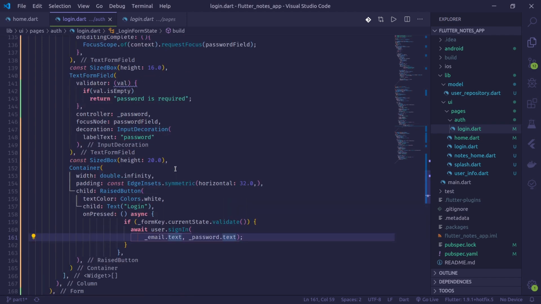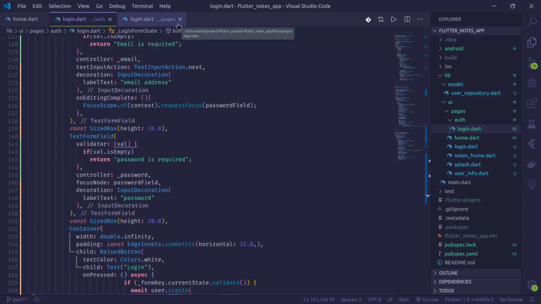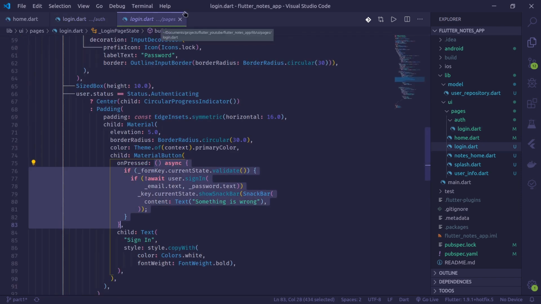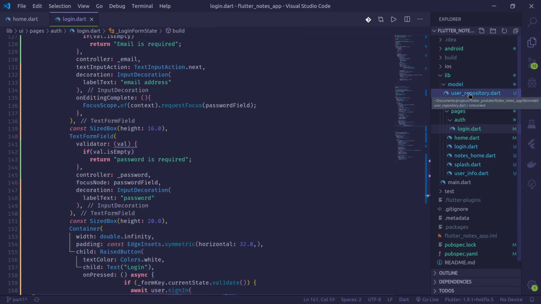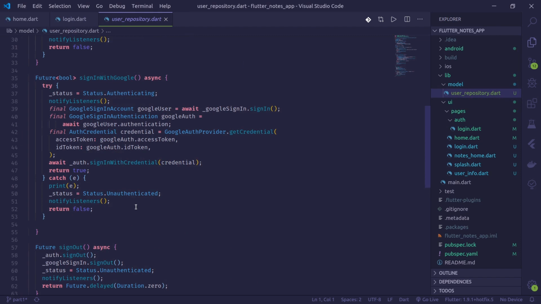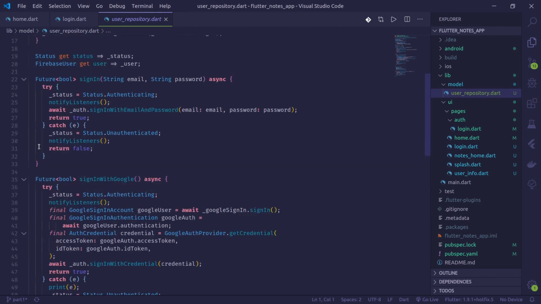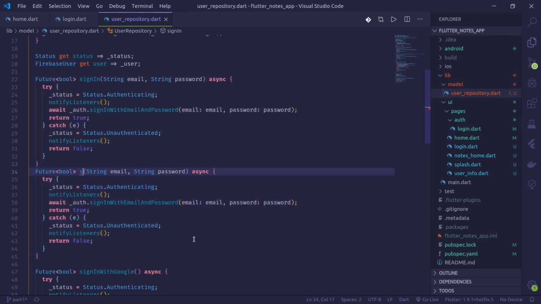Okay, our login button is also set up, and to set up sign up, in the Flutter authentication package, sign up is not set up. So first we need to, in the user repository, create a sign up function. So let us just copy the sign in function, duplicate this, and let's make this sign up with email and password. So instead of underscore auth.signInWithEmailAndPassword, we do createUserWithEmailAndPassword, and we pass the email and password.